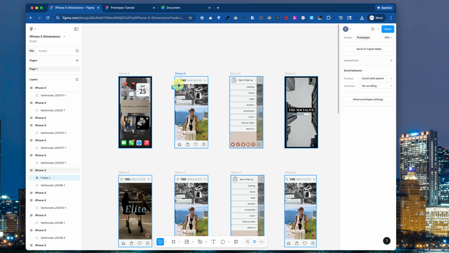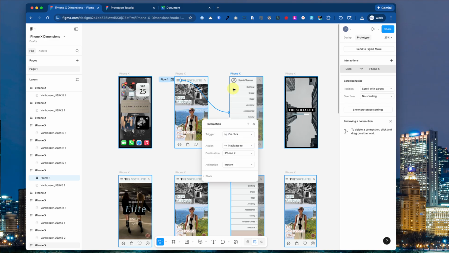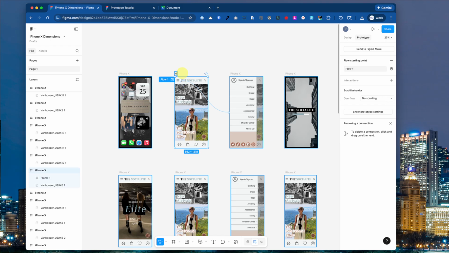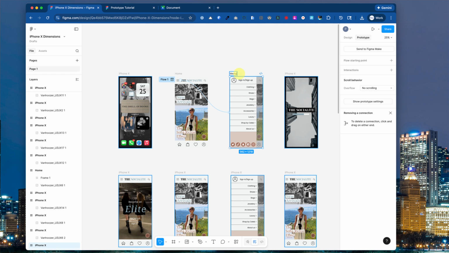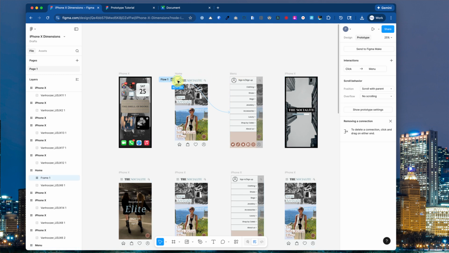We talked about our arrows here that will make them interactive. I'll click and drag this arrow, and it will say on click, I want to navigate to this page. So that's the simple way to do it. And like I showed you in class, you can rename these frames. You could call this the home. You could call this one the menu. And then you see this flow shows how it connects.